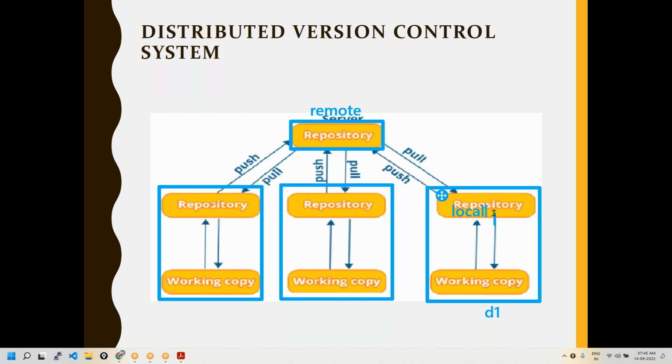This means in distributed version control systems, there are two repositories: the central repository and the local repository. The local repository is nothing but a copy of it. Everyone will have a copy of the remote in their local computer. Again, they don't work here.